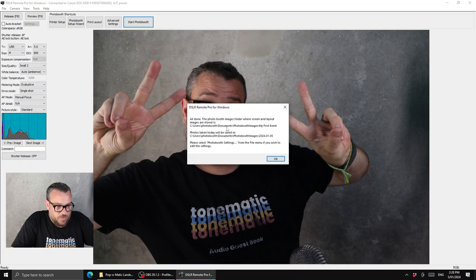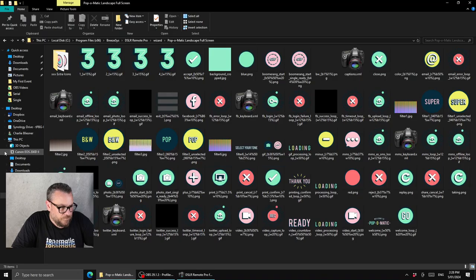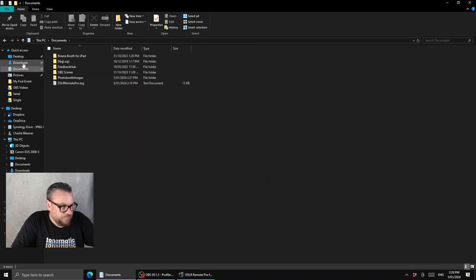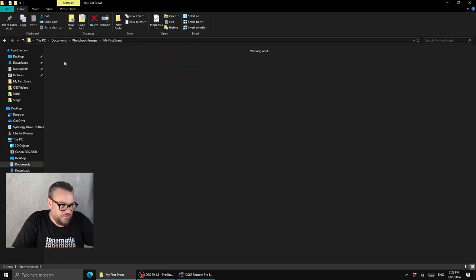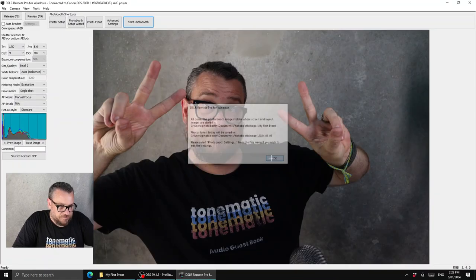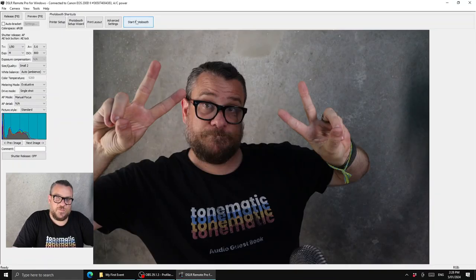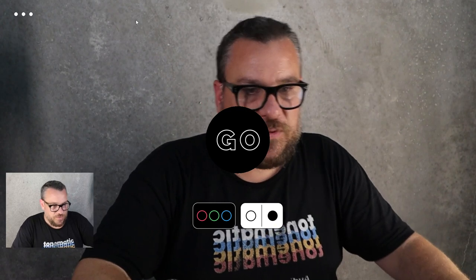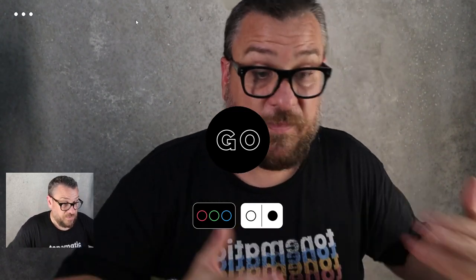So if we jump across to our documents folder, we'll see that we have a folder called Photo Booth Images, and we have one now called My First Event. And in here are all the screens that have been designed by the Setup Wizard to get us up and running for our first event. So let's jump back into Breeze, and we're going to hit the Start Photo Booth button up here, and it's going to take us into the Miami event that we just created, or the Miami themed event.